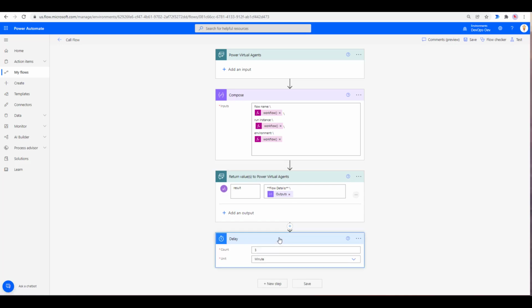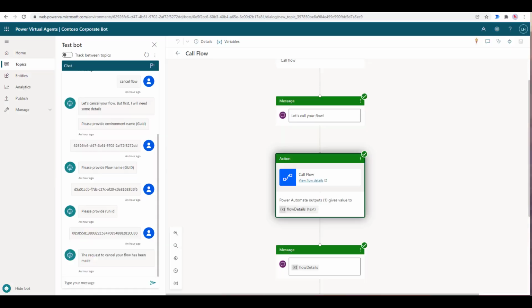Now in order for this demo to sort of be real, we're going to let this Cloudflow continue to run after we've returned these results. And here we're going to just delay for 3 minutes. During this period, that gives us time to use the values that are being returned here to call our cancel flow. And so let's take a look at that now.